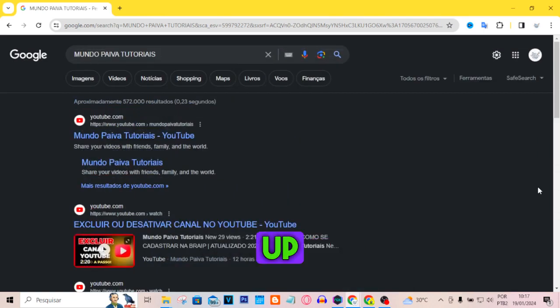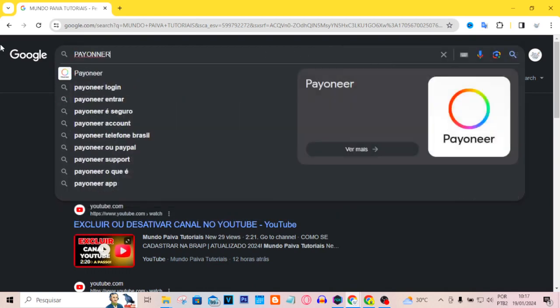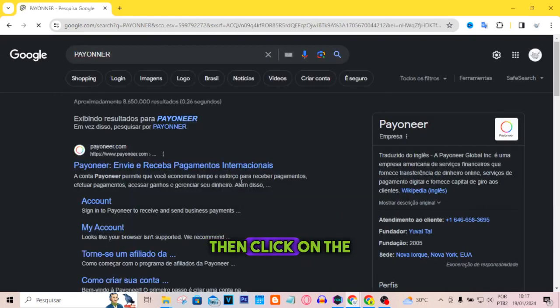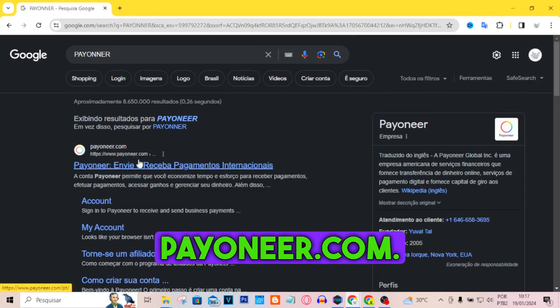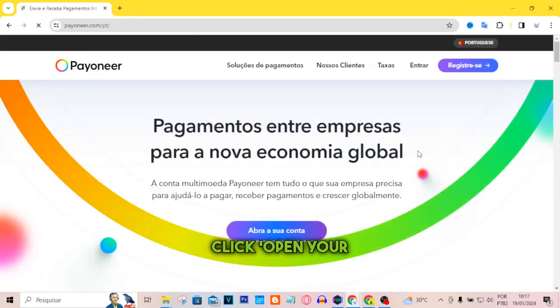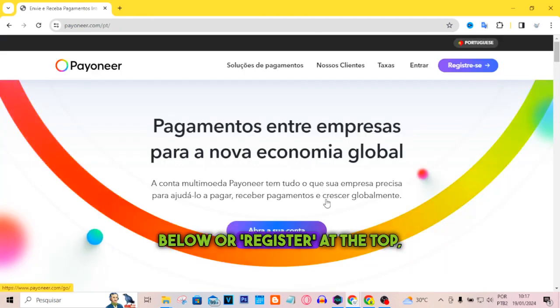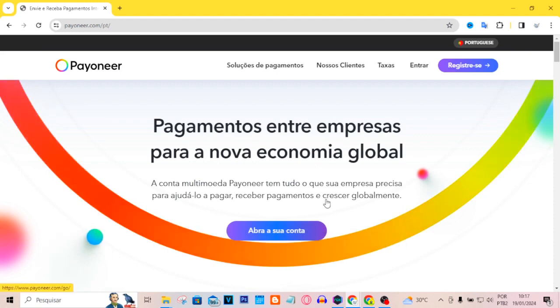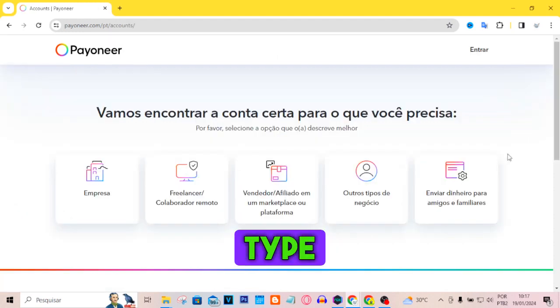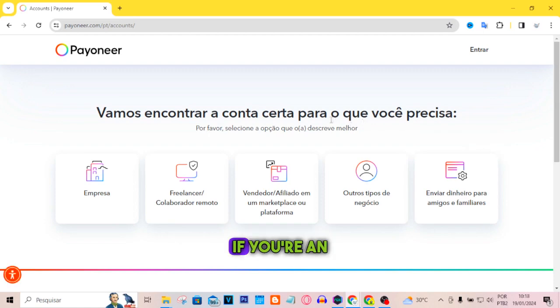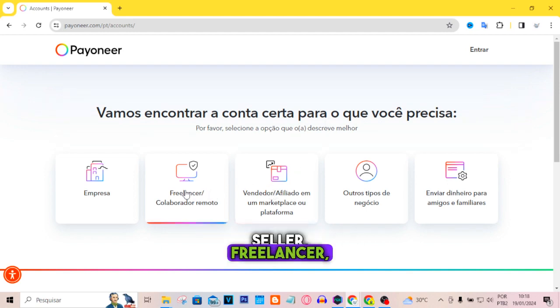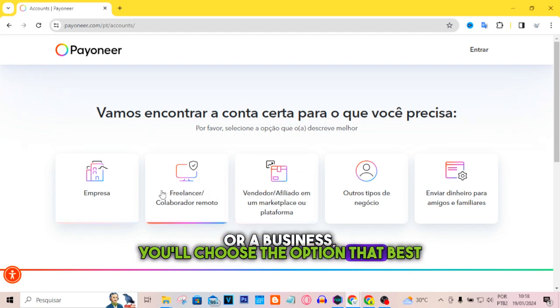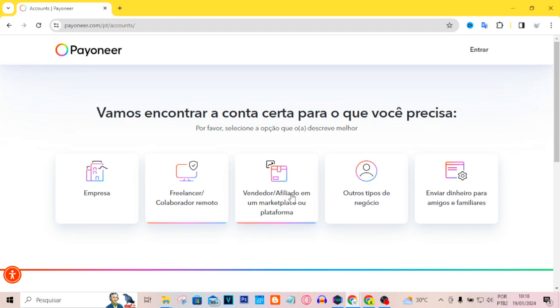You can also click up here in the Google search bar and type Payoneer. Then click on the first link that appears, payoneer.com. Click Open Your Account below or Register at the top, either works. Here, it'll ask what type of account is right for you. You'll choose your business type. If you're an affiliate seller, freelancer, or a business, you'll choose the option that best fits you here. I'm going to click on Affiliate Seller.